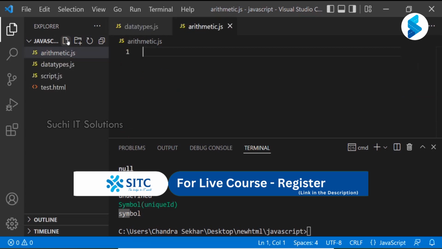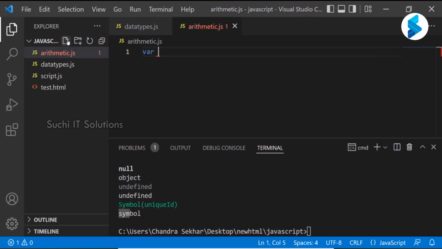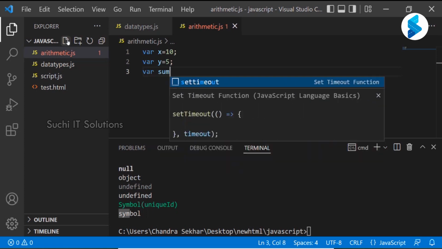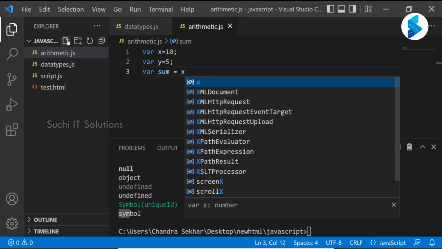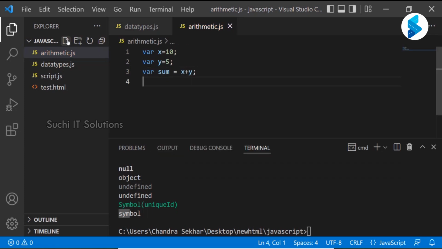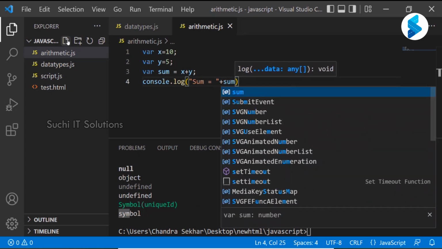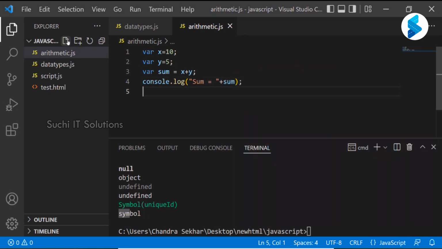I need to provide arithmetic.js here. We define variable x equal to 10 and variable y equal to 5. Now you can use operators. Sum equal to x plus y. You can write console.log of sum equal to plus sum. You can use this kind of plus operator.